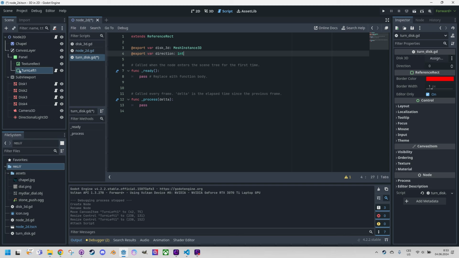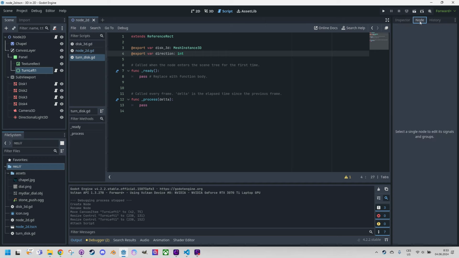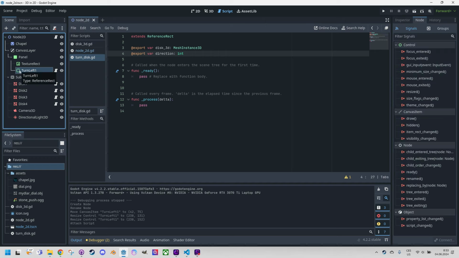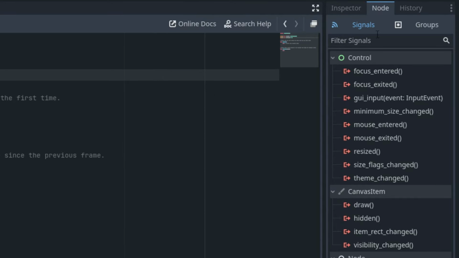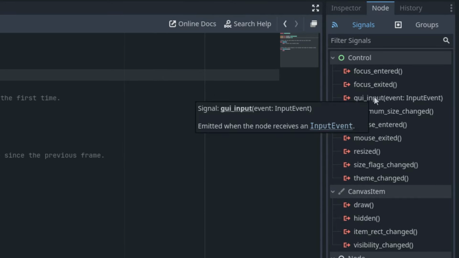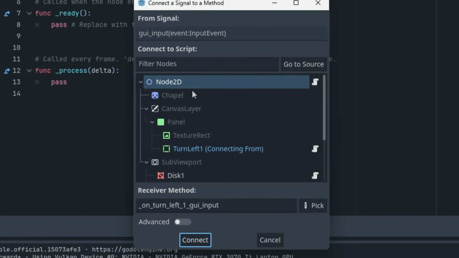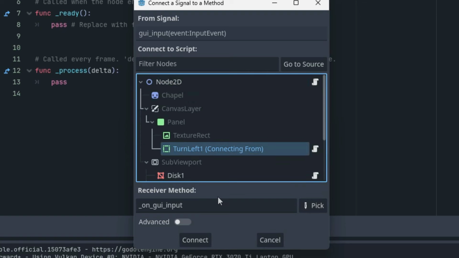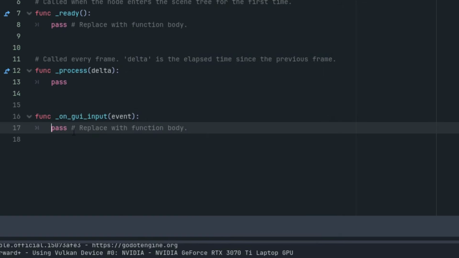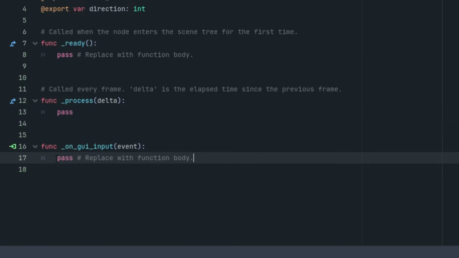So in the inspector, I'll just Ctrl S to save it, and in the inspector click to node. Okay, it's not selected. Select the reference rect again, signals, and find GUI input signal. Double click, and now let's make sure that we will create it in the correct script, not node 2D, but this one, turn left. Connect, and we created a callback function. Now we will add this code to this function.